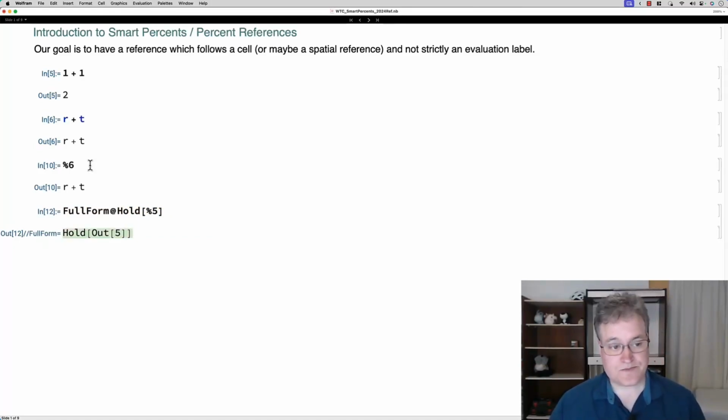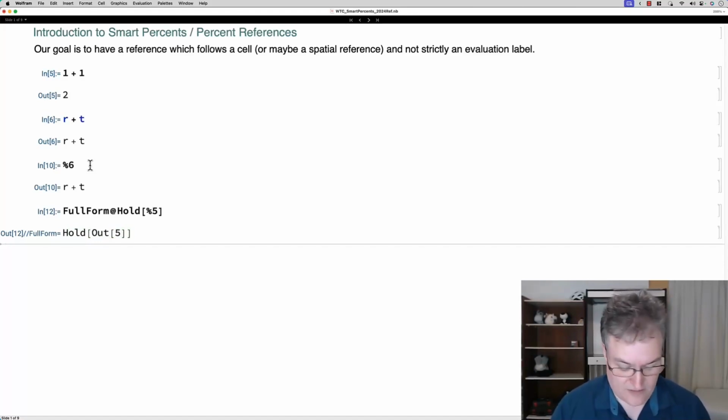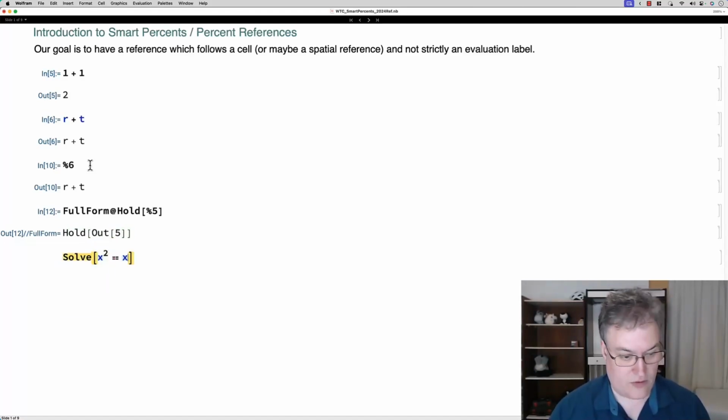Okay, so where do smart percents come into this? Well, let's motivate this with an example. Let's consider some kind of calculation here. We solve x squared equals 4x minus 4, for instance, and let's get the solution in x. And then let's turn around and get the last value of that.